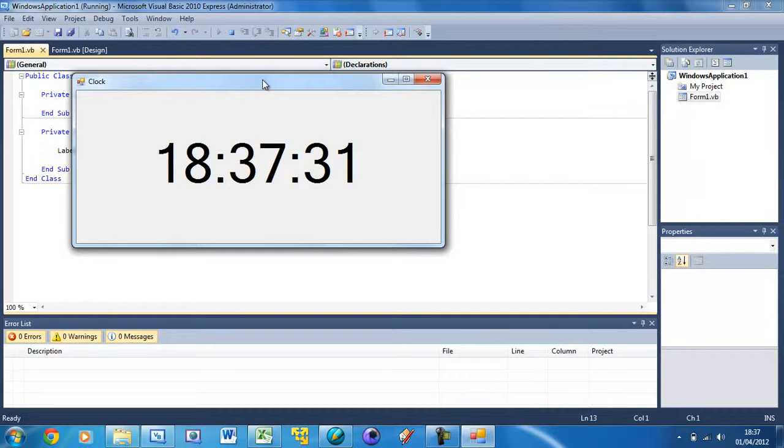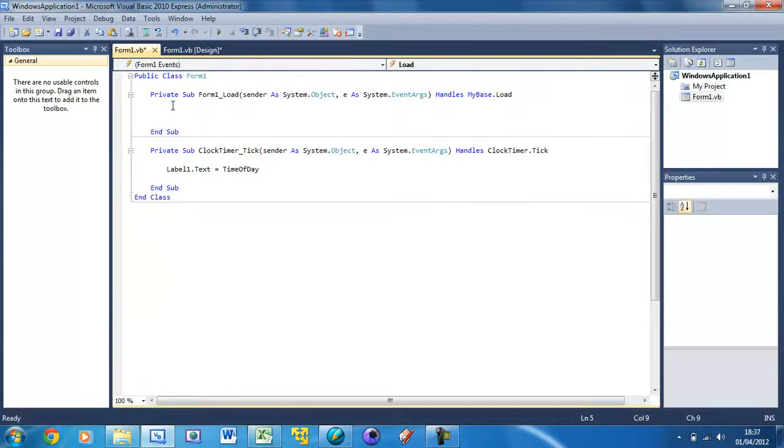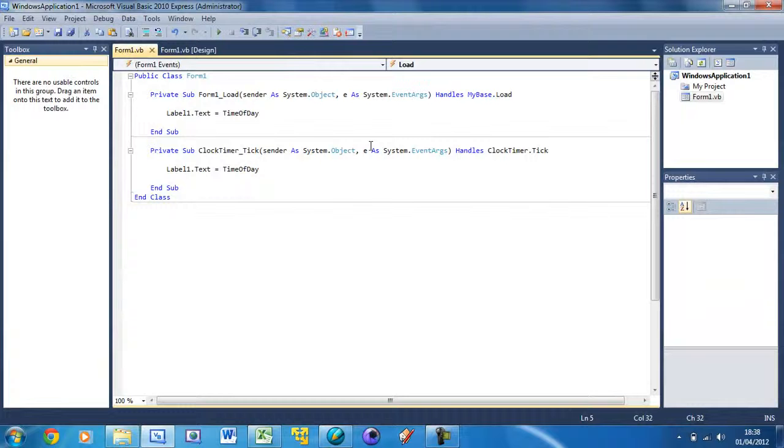So if we run this now, you see it goes on to all zeros for a second and then it changes to this. And the reason it's doing that all zeros is because it's got that 1 second delay. So if we copy this text and put it into form 1 load, it will at least, when it loads, put that time, and then after a second it's going to start automatically updating. So if we run that now, you see it wasn't there, it was frozen, and then it started updating. That's just basically how it's working behind the scenes.